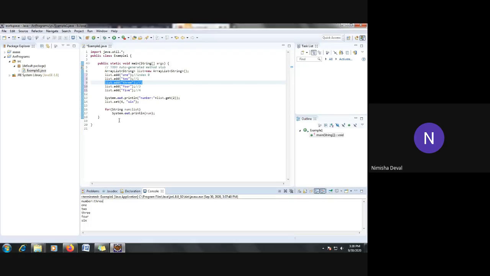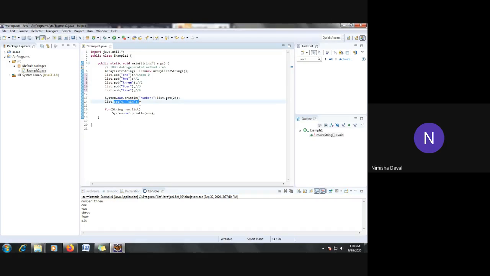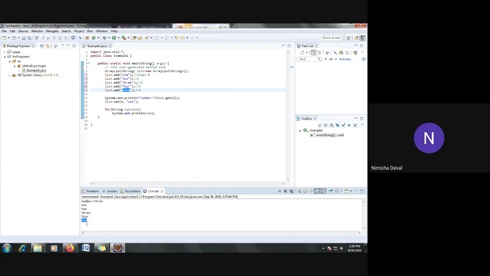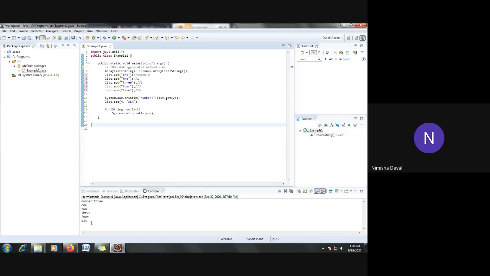Then now see, set 4 and replace it by 6. So at the fourth location 5 is there, the element value is 5, so I have replaced that with 6. Okay, so this is the use of the get and set methods. Any queries regarding this? If you are having any queries, you can ask me right now.